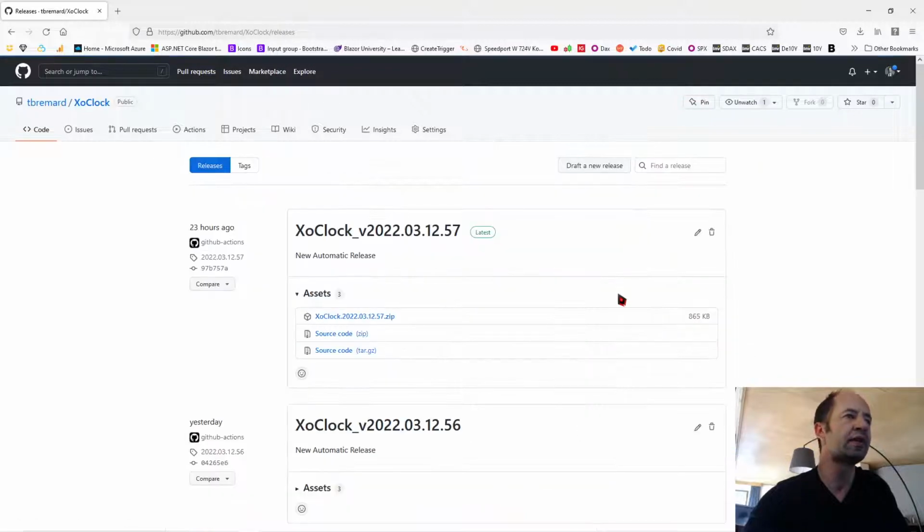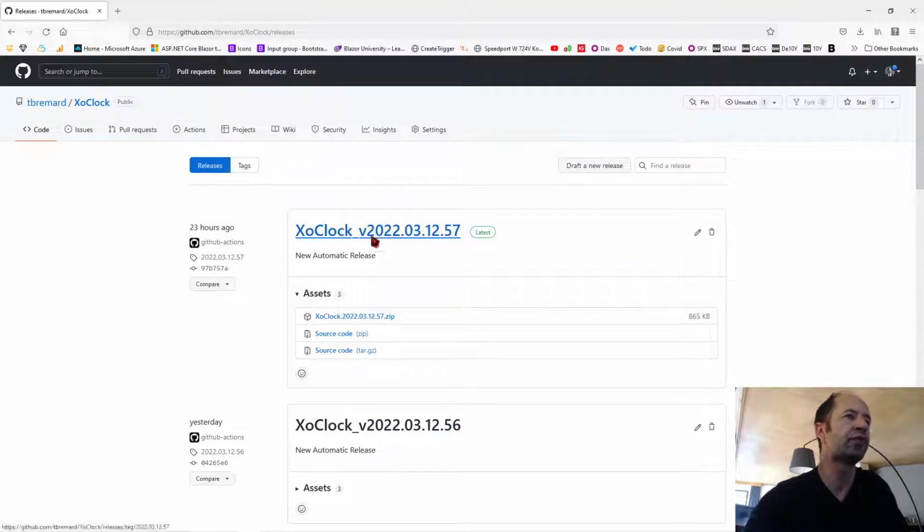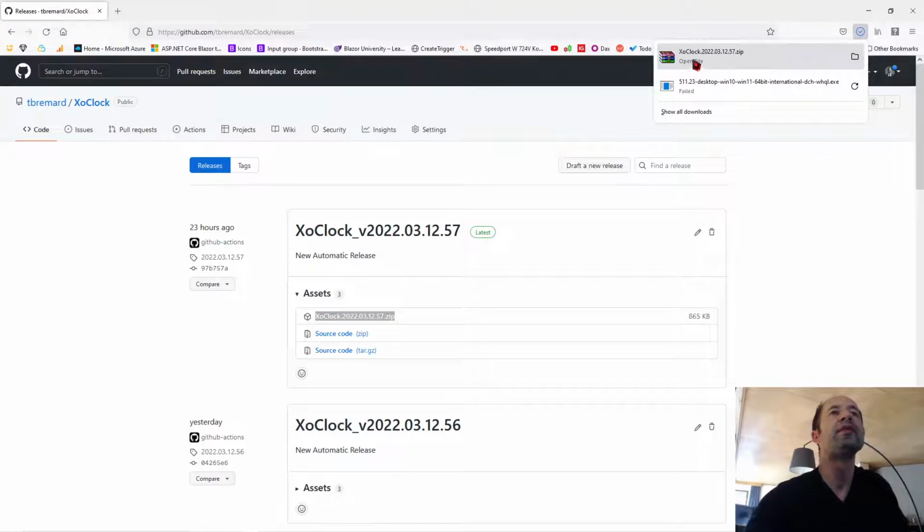There is on the right hand side the releases panel. You can click it here. There are different versions of the XoClock. You take the first one at the top, which is the last version. You click on the file, which is here, the zip file. You click once, then you have downloaded the zip file.